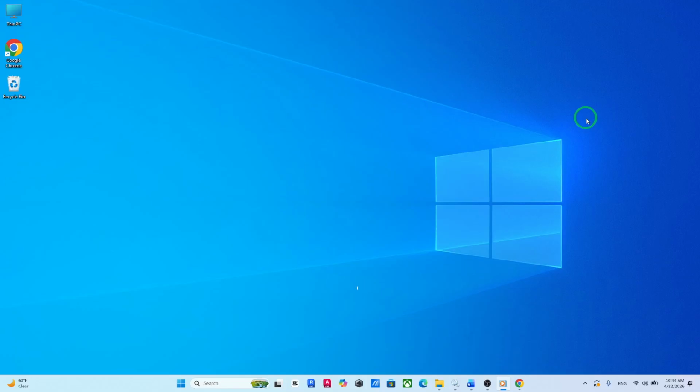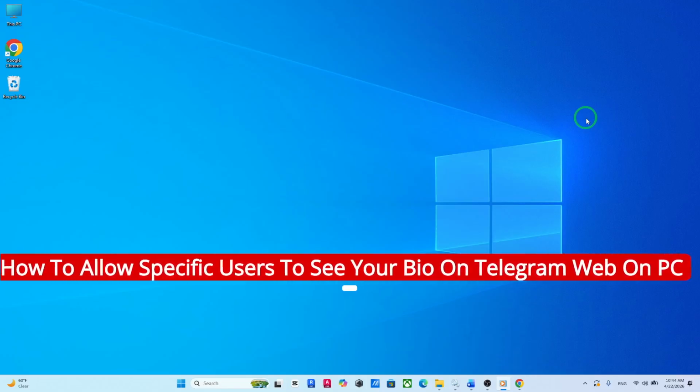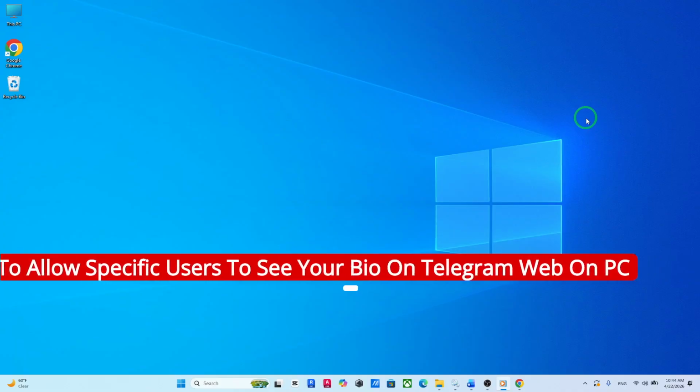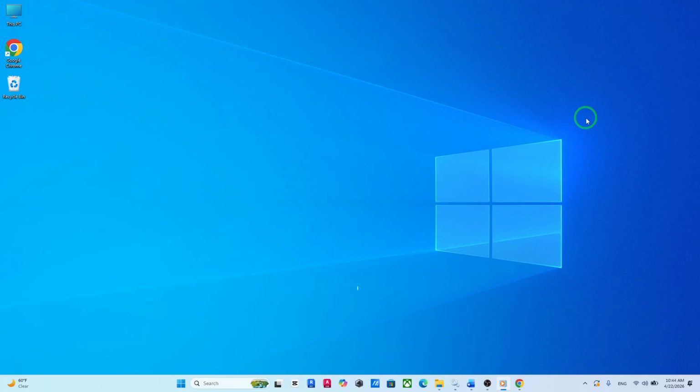Welcome to this quick and easy guide on how to allow specific users to see your bio on Telegram web using your PC. With the latest update, Telegram now gives you more control over who can view your personal information, including your bio, so you can decide exactly who gets access and who doesn't. Let's go through each step together.